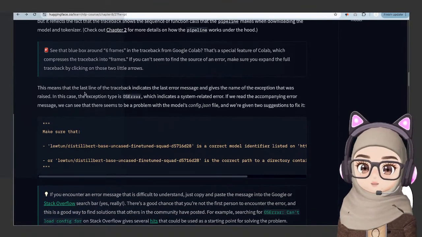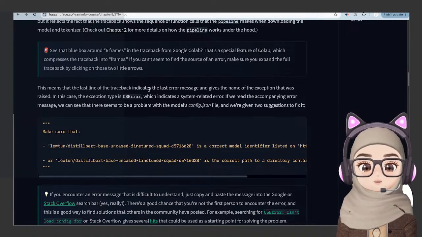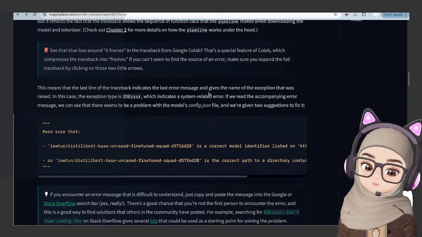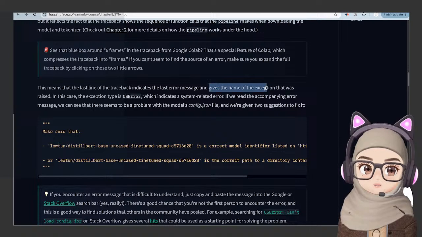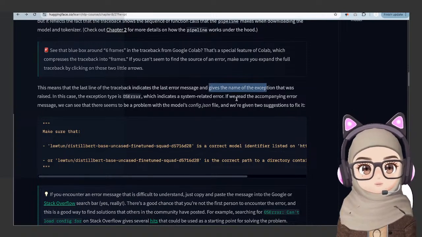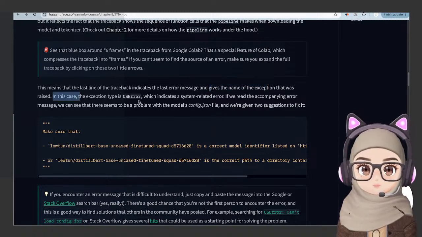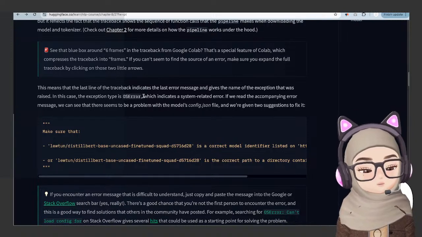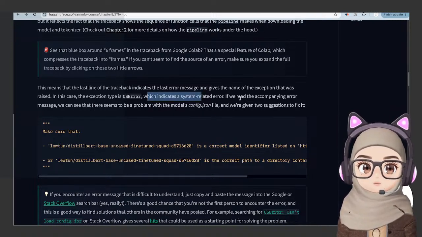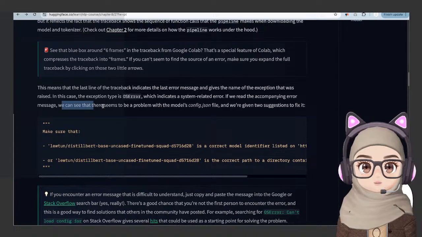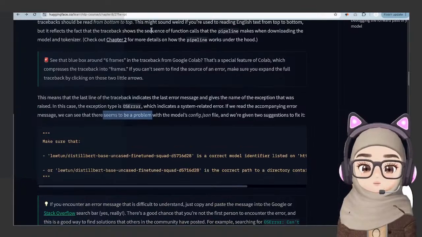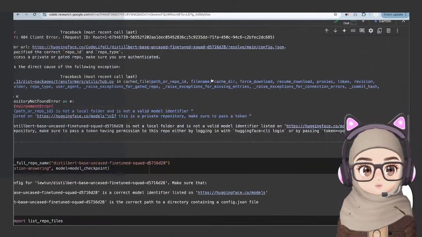This means that the last line of the traceback indicates the last error message, and gives the name of the exception that was raised. In this case, the exception type is OS error. Ah, right, it's the type. Which indicates a system-related error. If we read the accompanying error message, we can see that there seems to be a problem with the models. Yes, I also saw config as the last thing somewhere.